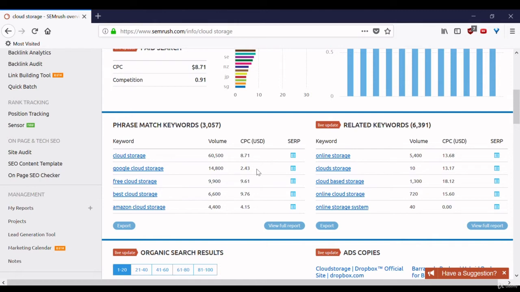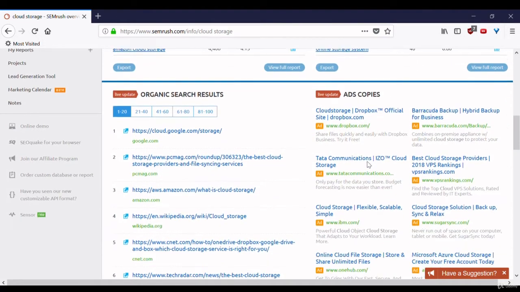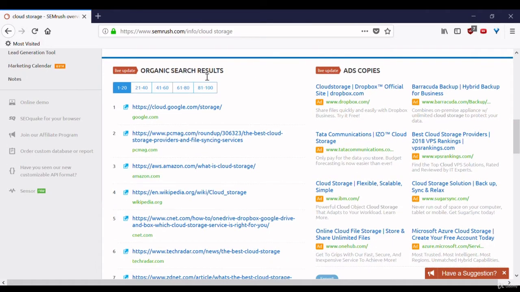Related keywords is a similar section. It does not require that your phrase is actually in the suggested keywords, so you won't just be limiting yourself to those keywords that somewhere include cloud storage. You see here online storage is suggested, etc. If you scroll down, you're going to see what it looks like in the organic search results, which is what you see when you just Google the term.